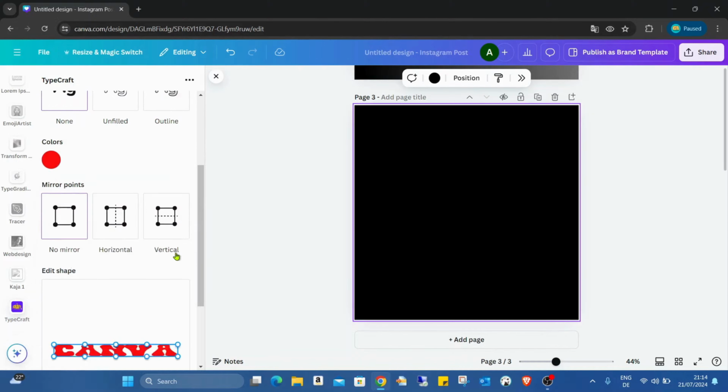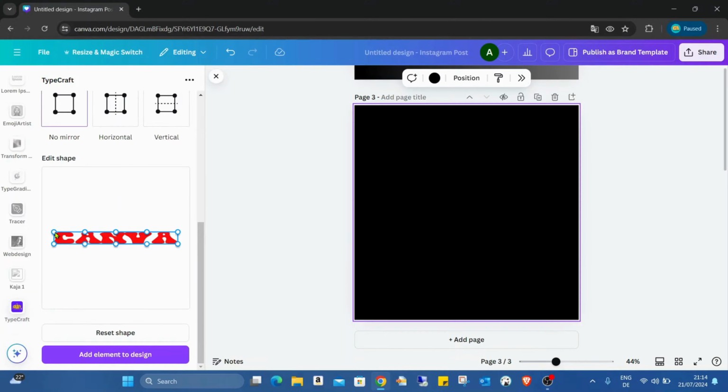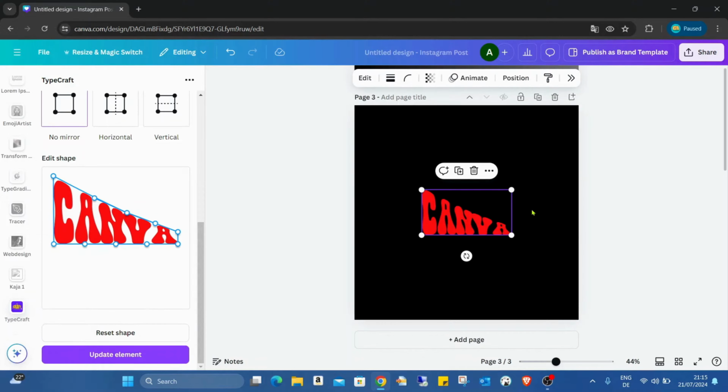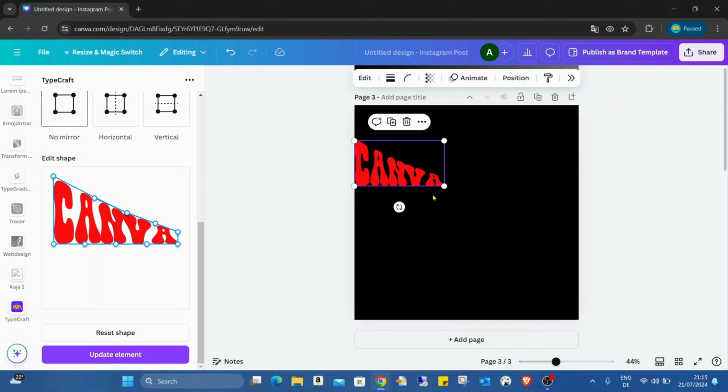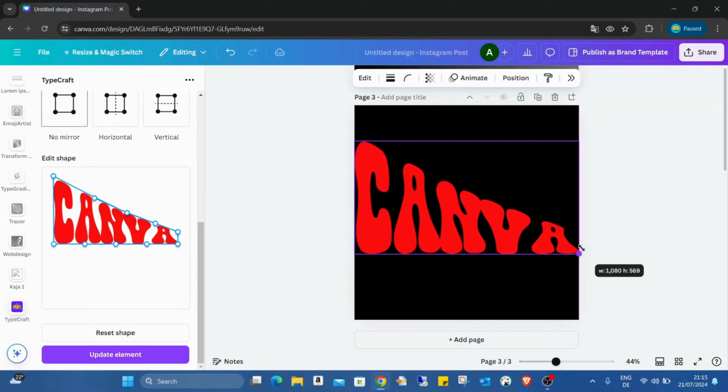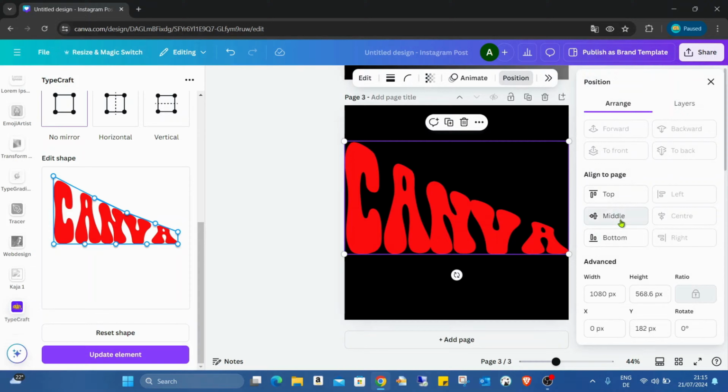or whatever you need. So, and I'm modifying my text as I need it. Like this, and add an element to the design. I just added this element to the design. I'm going to increase the size and set the position to middle.